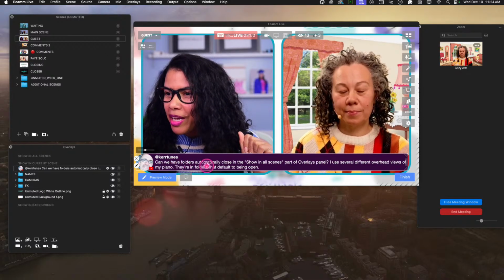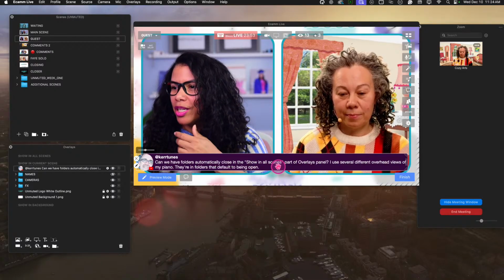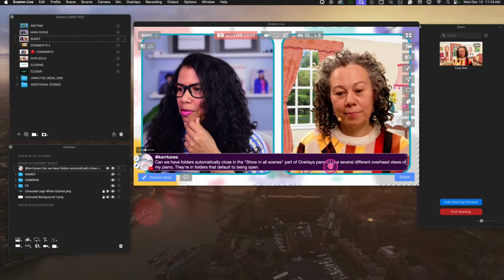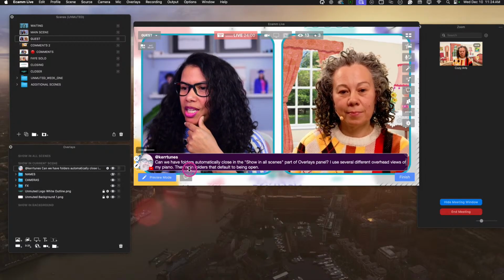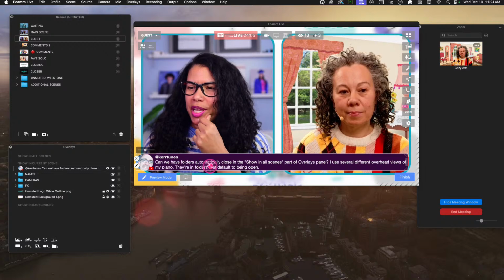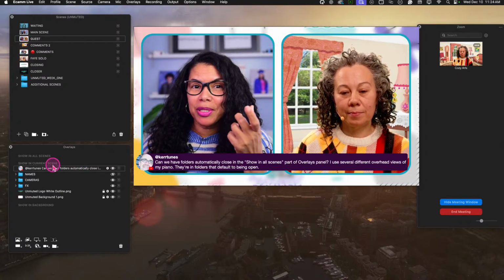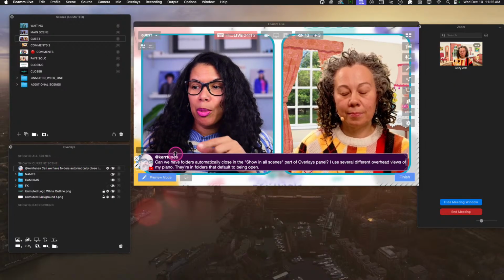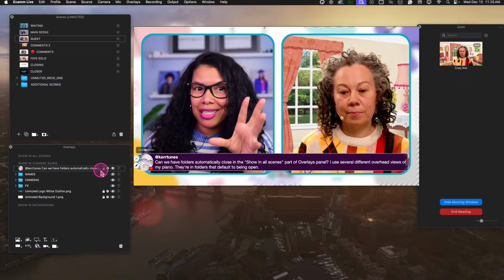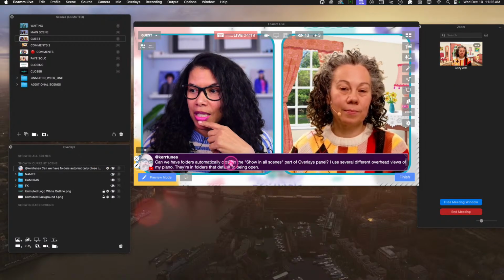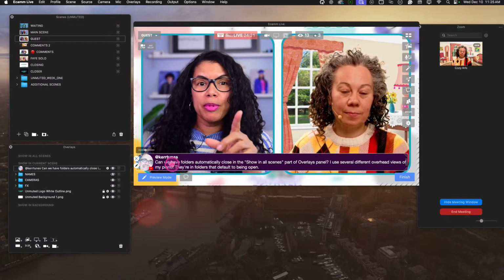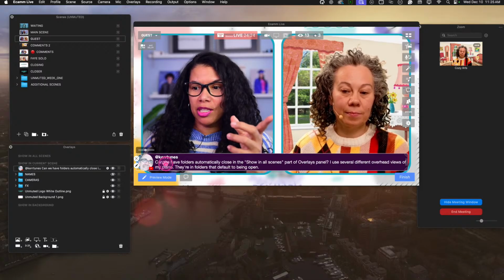a comment. Okay, can we have folders automatically close in the show in all scenes? Part of the overlays panels, I use several different overhead views of my piano, and they're in folders that default to open. That sounds like a feature request. I mean, you can manually do it if I'm understanding you correctly, but I'm not sure if it can do it automatically.